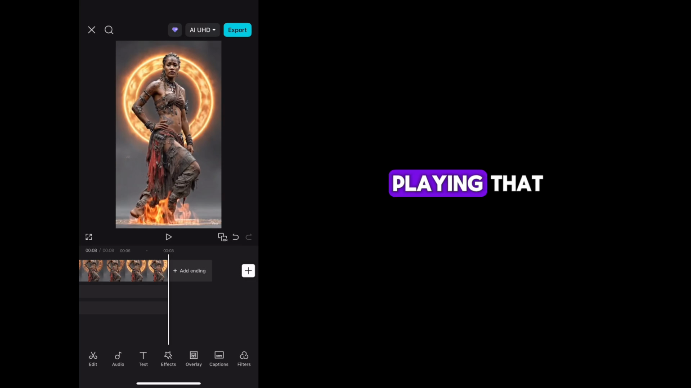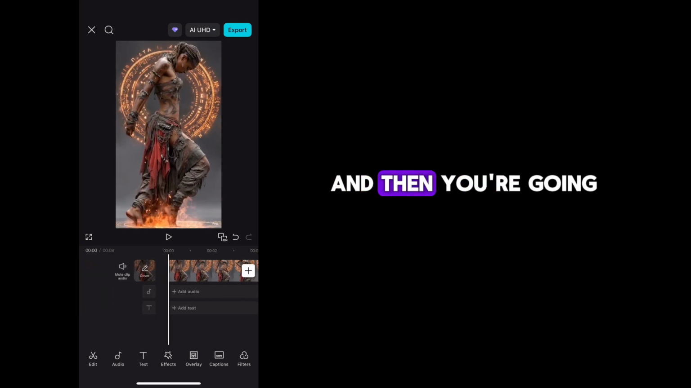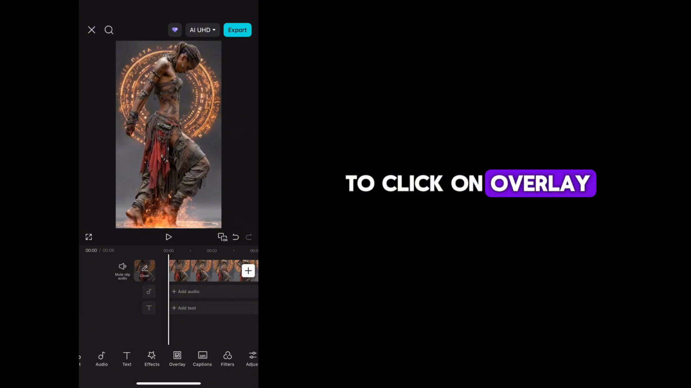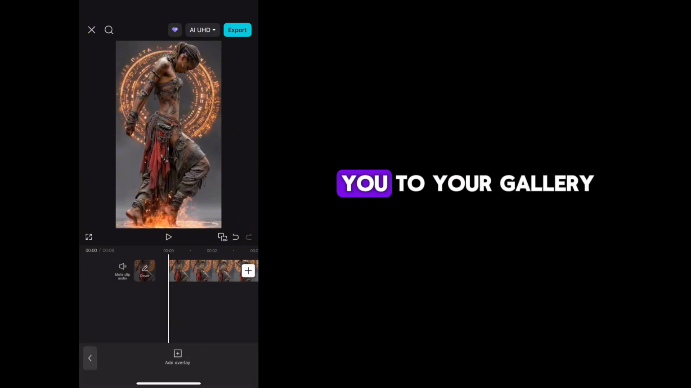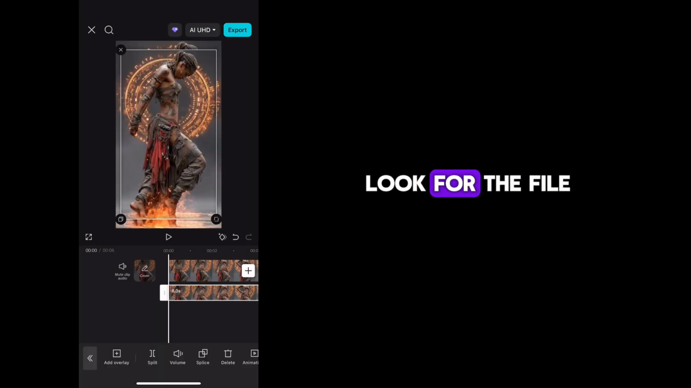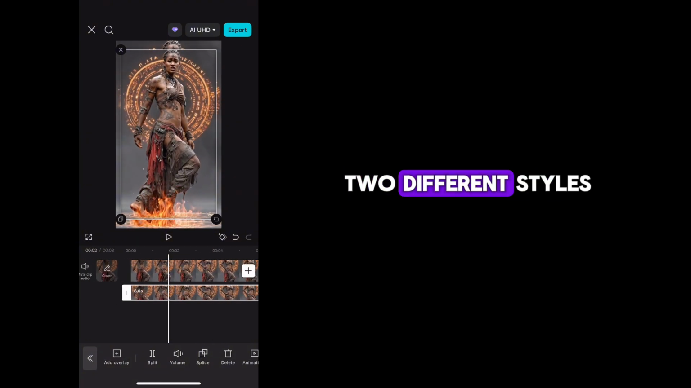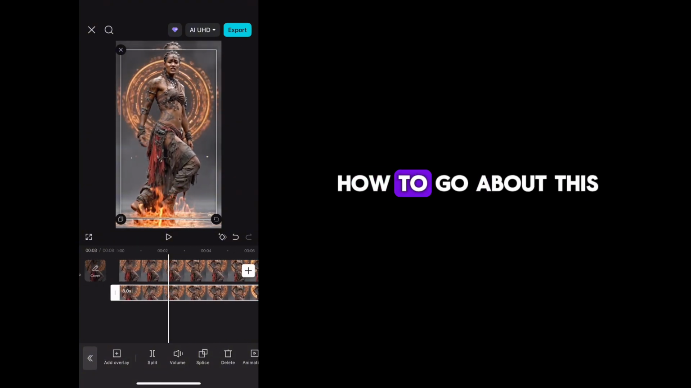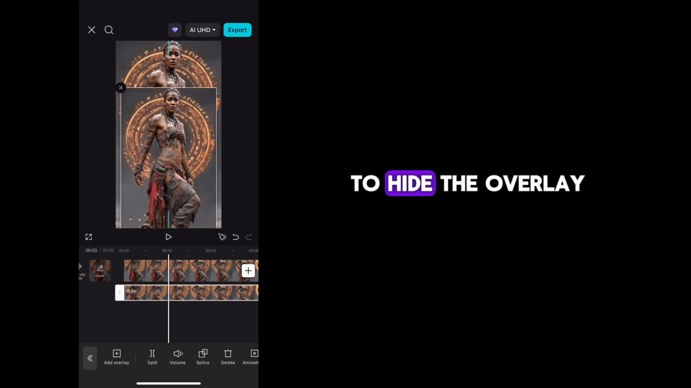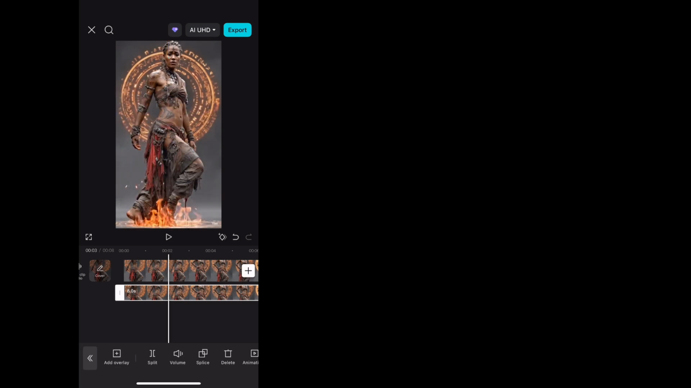Once you are done playing that, you stop your screen recording, of course, and then you're going to click on overlay, and it will take you to your gallery where all your files are, and you are going to look for the file. Then when you bring it in, I'm going to show you two different styles, two different methods on how to go about this. The first method is to hide the overlay, just like that.